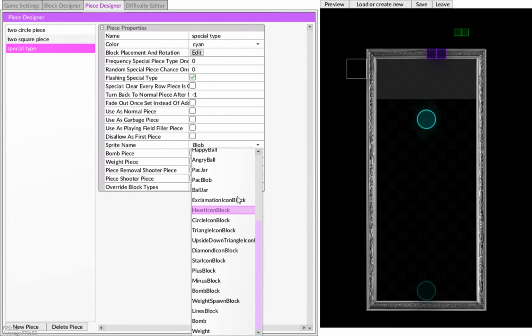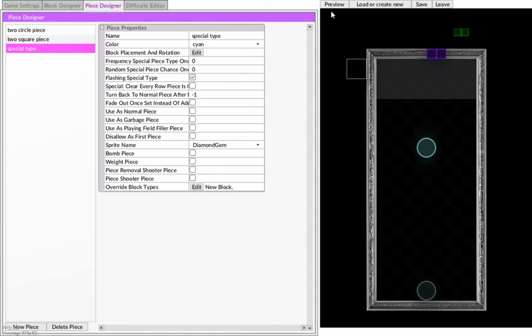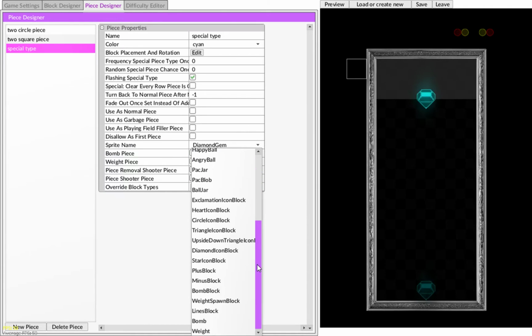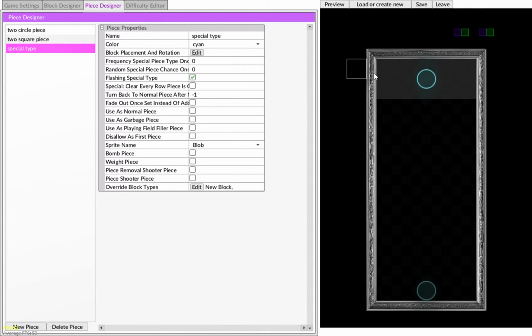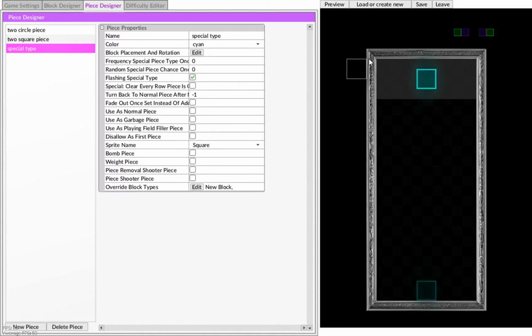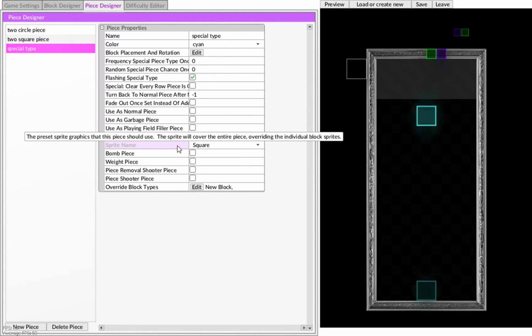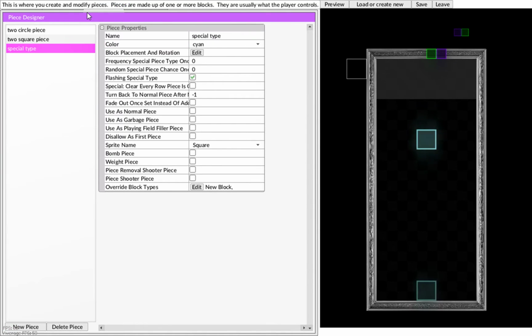You could see if I use a diamond gem, now it's a giant diamond. And you could see if I use a blob, it's a big circle. If I use a square, it should be a big square. Alright. So you kind of get the idea of how the piece sprites work. And this should always override the block color.